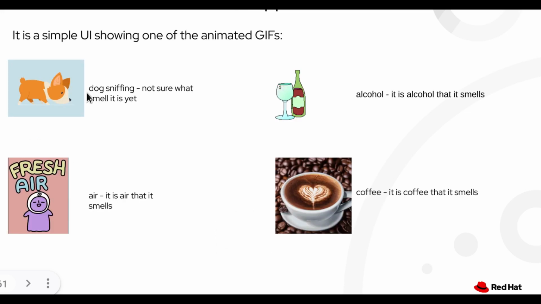The application UI is very simple. All it does is display animated GIF files. When the eNose is not sure what smell it is, it will display this sniffing dog animated GIF. When it knows that it's air, then it displays this fresh air GIF file. And when it's alcohol, it displays the wine glass and a bottle of wine. And when it's coffee, it displays the coffee beans and a cup of cappuccino, yum.